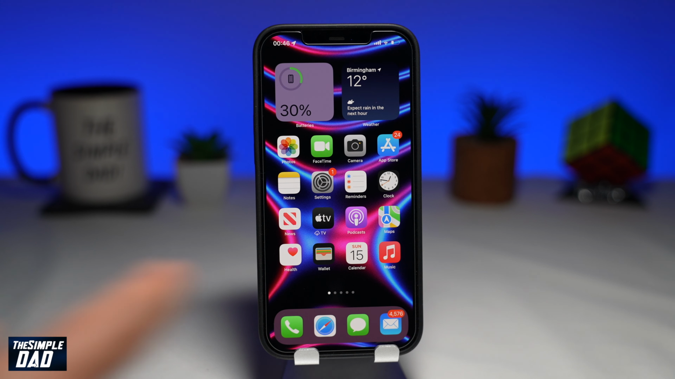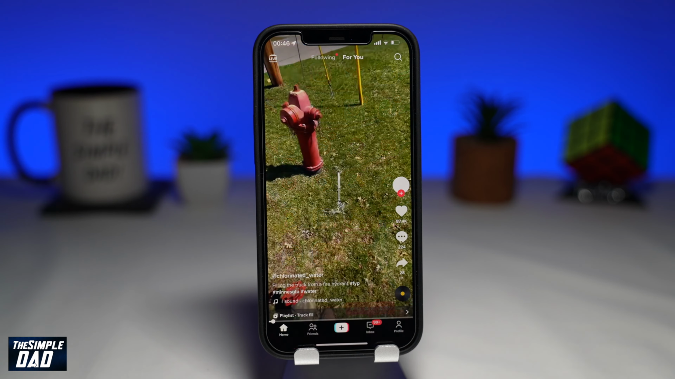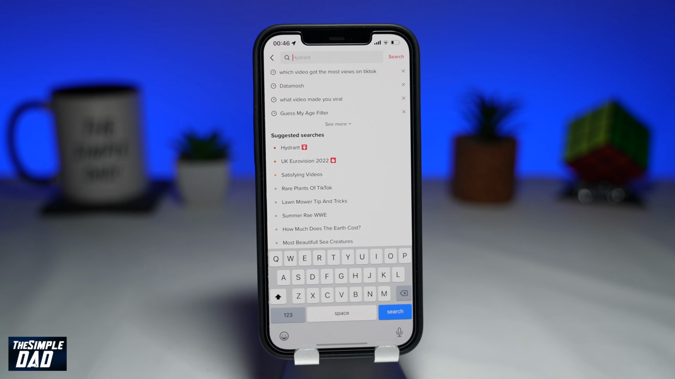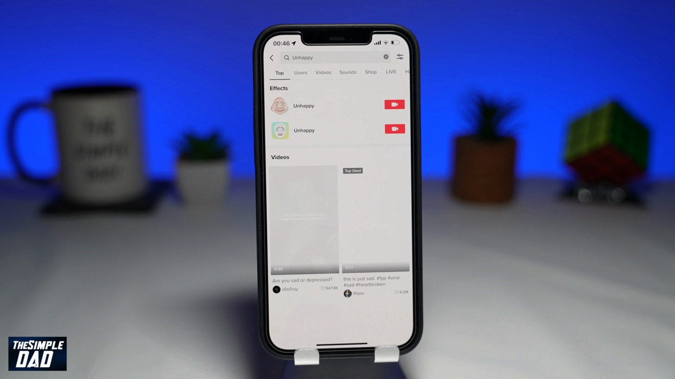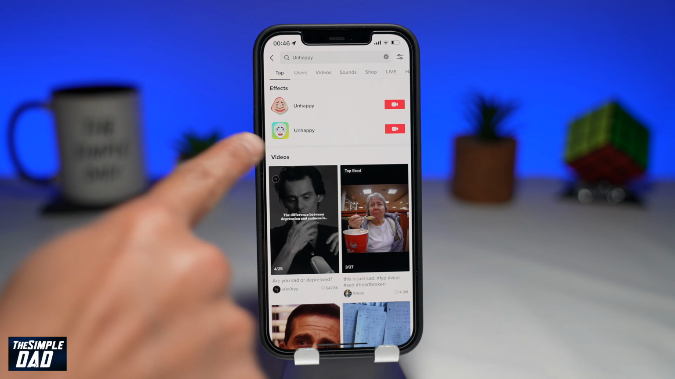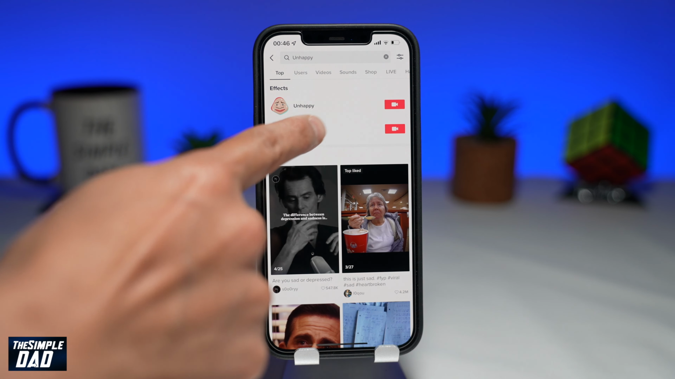So first, on your phone, open up your TikTok app, tap on search and search for unhappy. It should appear under effects and look like this. Tap on the one which has a rainbow background.